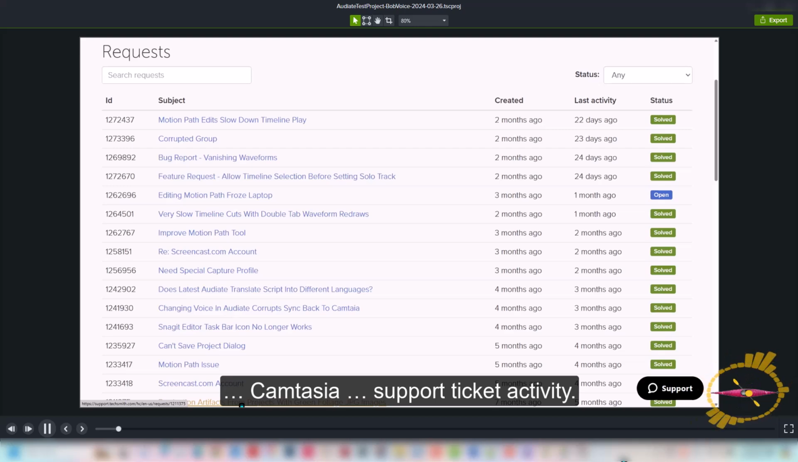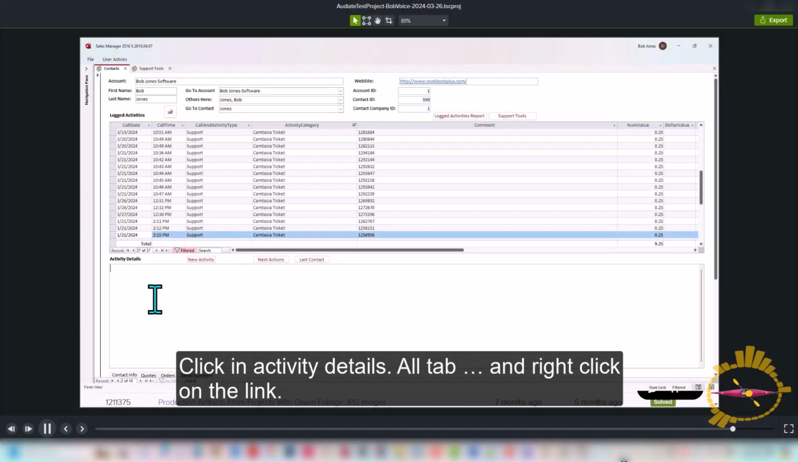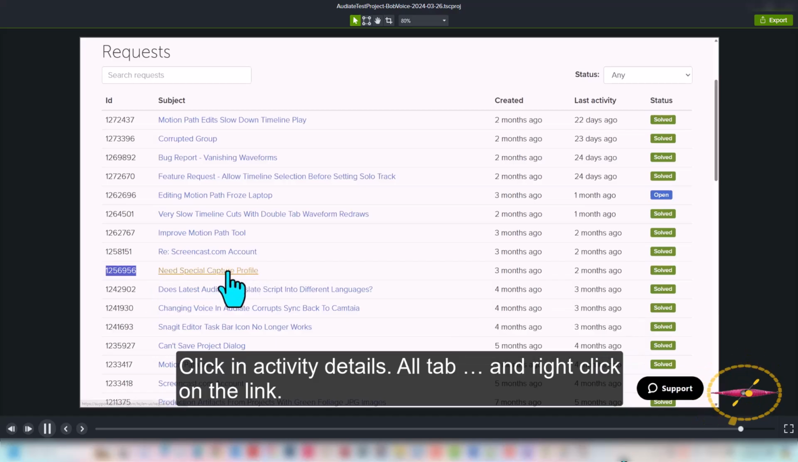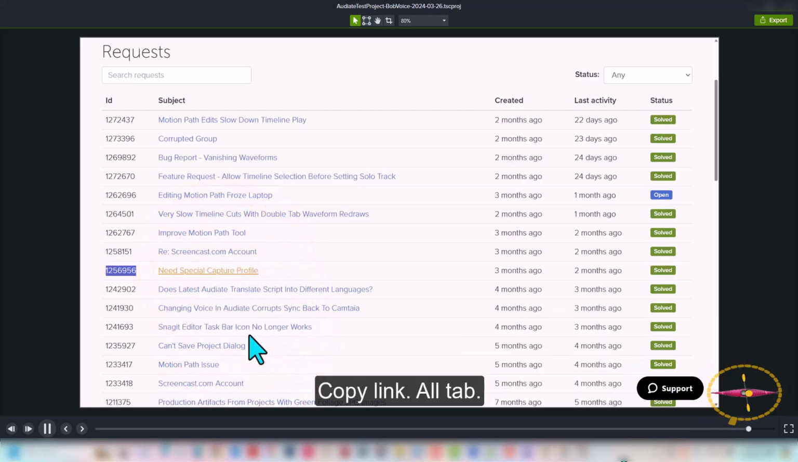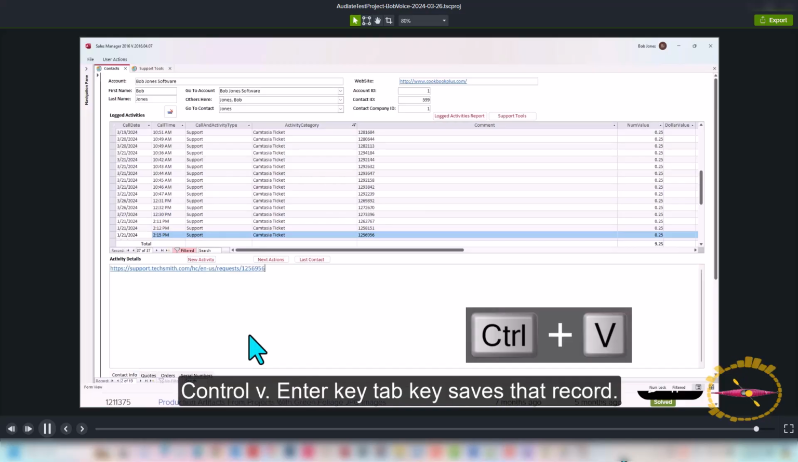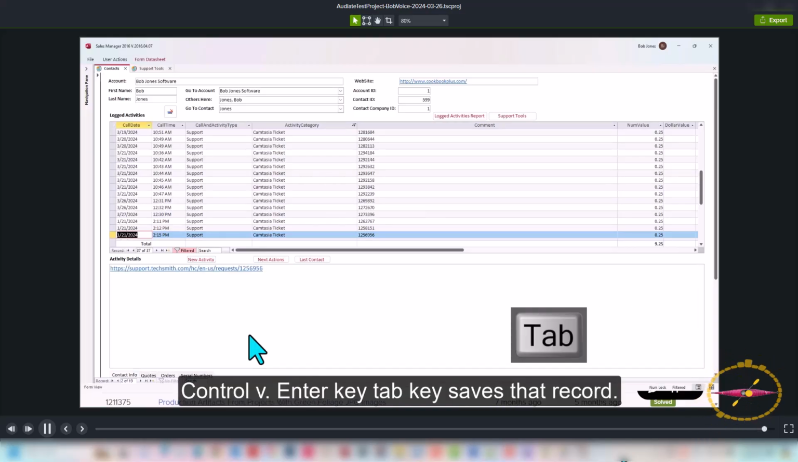Camtasia, support ticket activity. Alt-Tab and right-click on the link. Copy link. Alt-Tab. Control V, Enter key, Tab key saves that record.